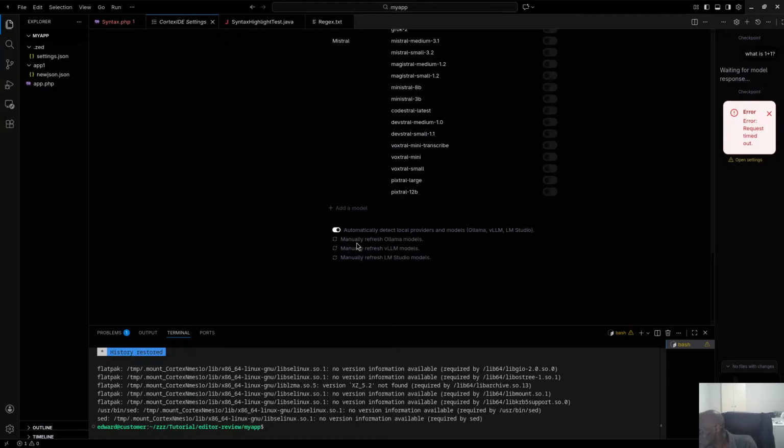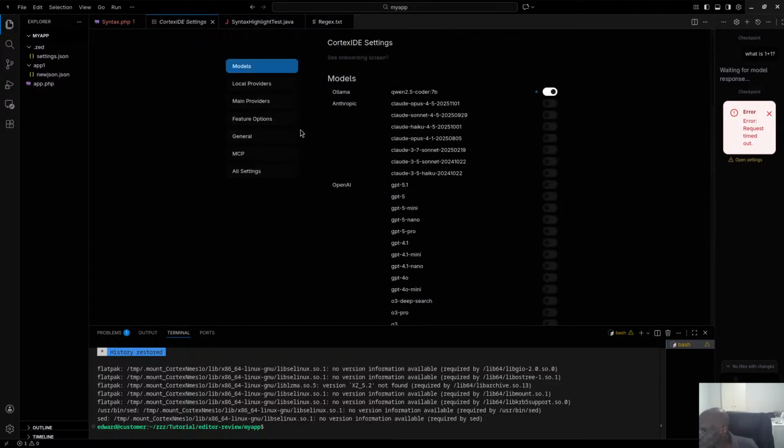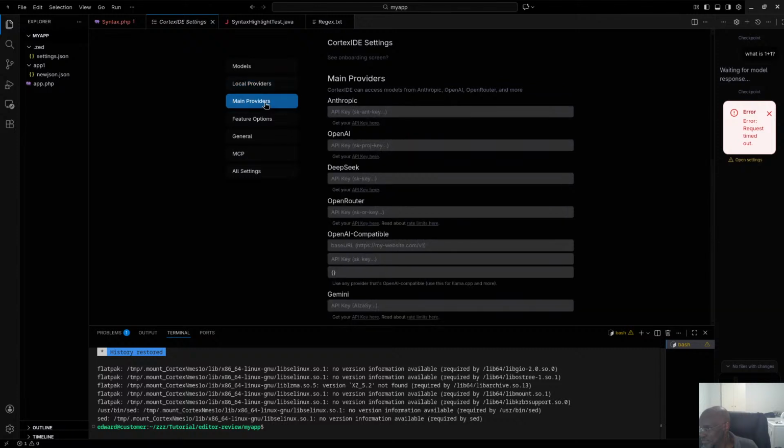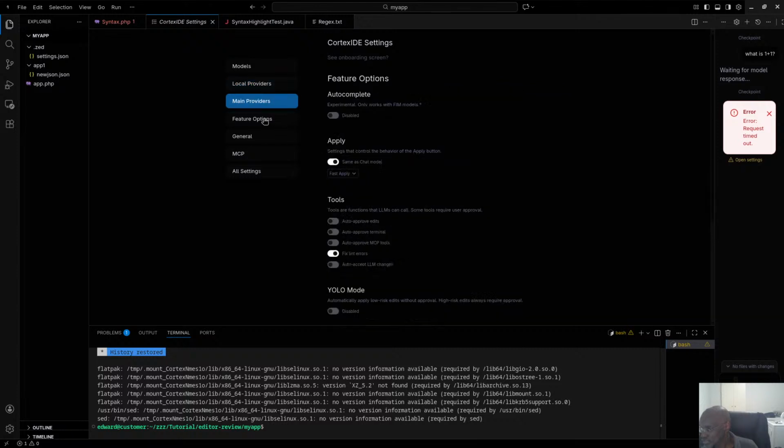What does it say? Automatically detect local providers. Okay, so it's off. I switch it back on. Local providers. Oh man, I can't even see this here. Curl script install Ollama. Obviously, I already installed Ollama. This is the default one for Ollama, so that should be working. I don't know what that error is because it's not outputting the error for me. And then here we go. No, I'm not using any of those.